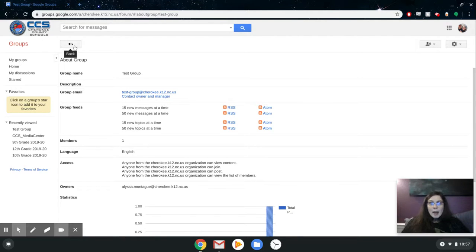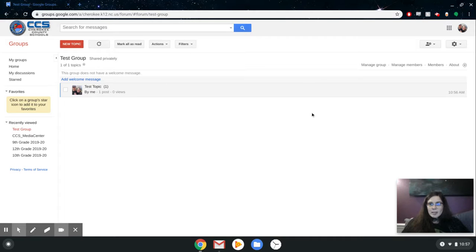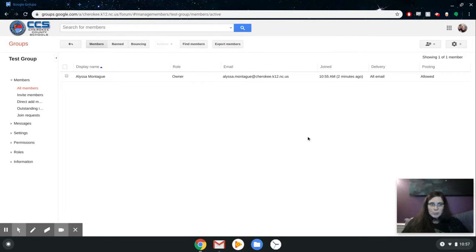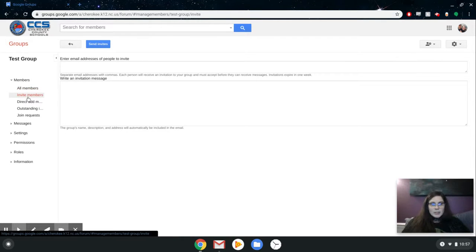So if you click this little back button over here, it's going to take you back to your home page of the group. Now I'm going to go ahead and click on Manage Members, because this is the area where I am going to be able to invite new people to join the group. On the left side panel that has popped up, right now I am just having it show me all members, which is just me since I just created this group. You can click on Invite Members, and that will send an email invitation to group members that you want to add.